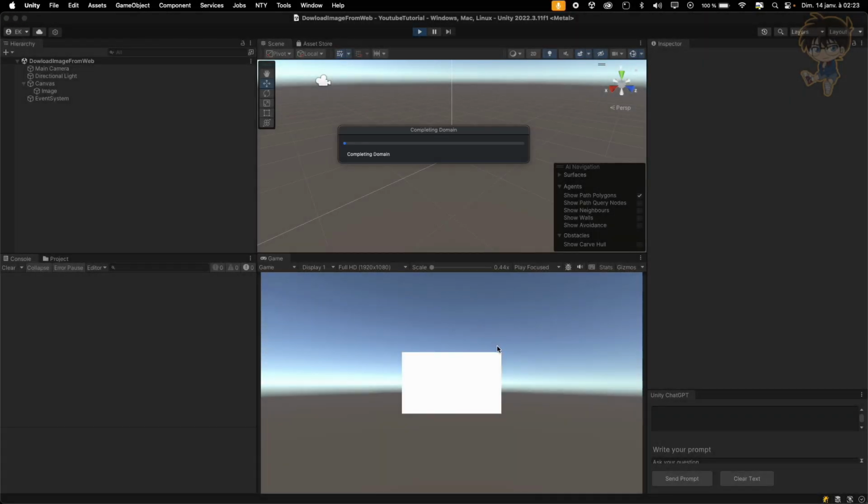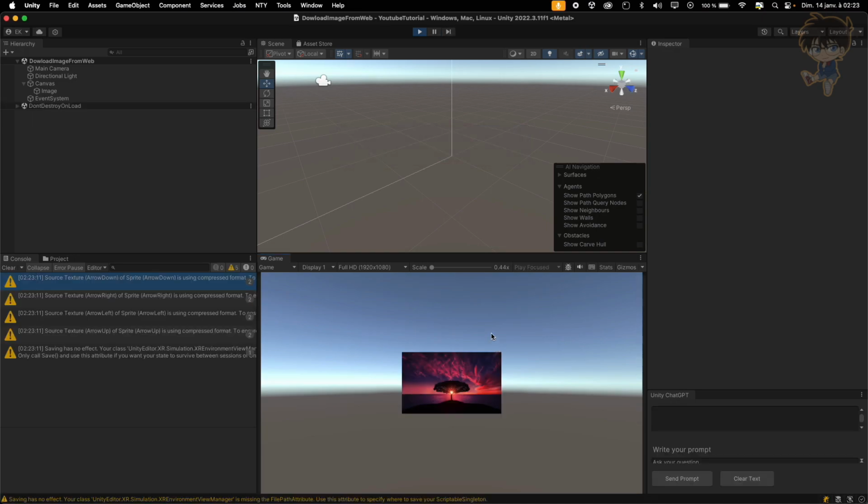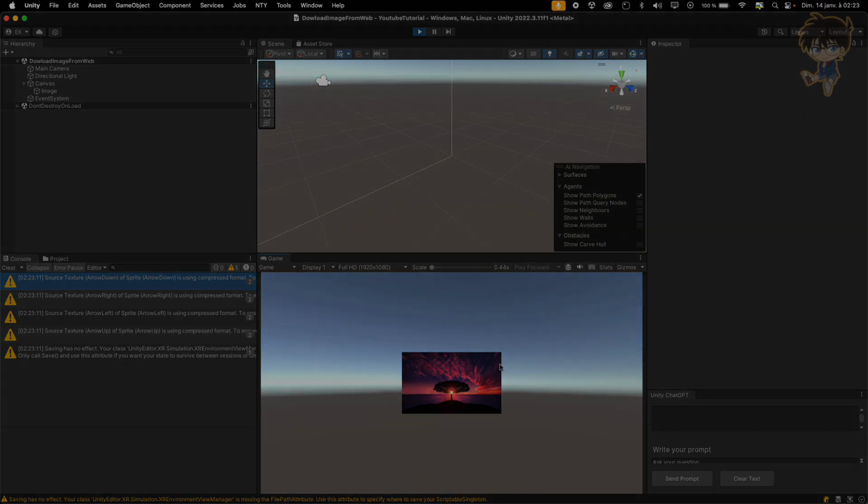Hello guys, this is Kudo, and today in this video I will show you how you can download an image from the web and apply it on your image. So let's get into it.